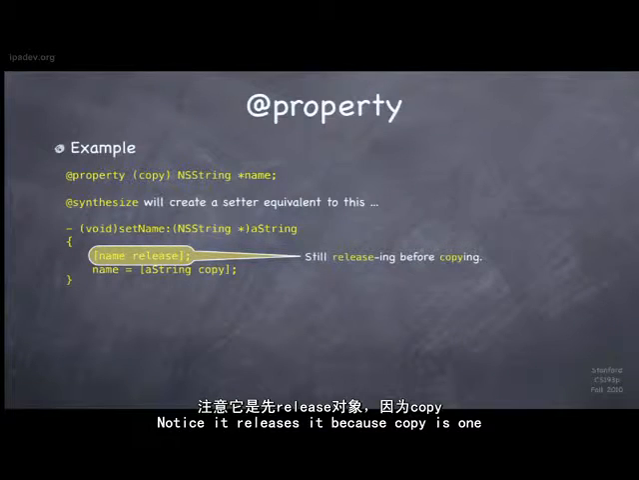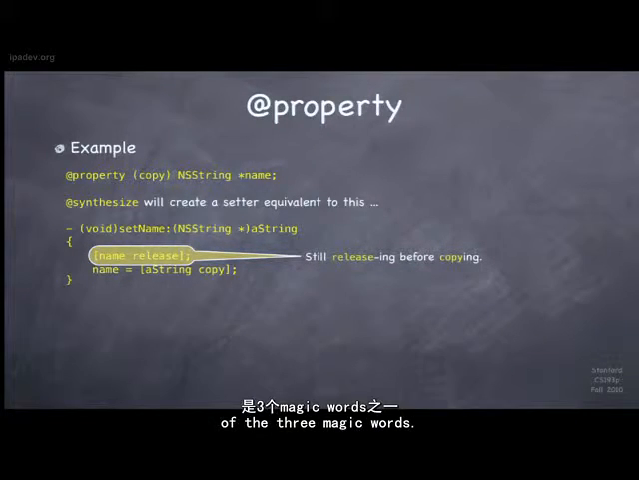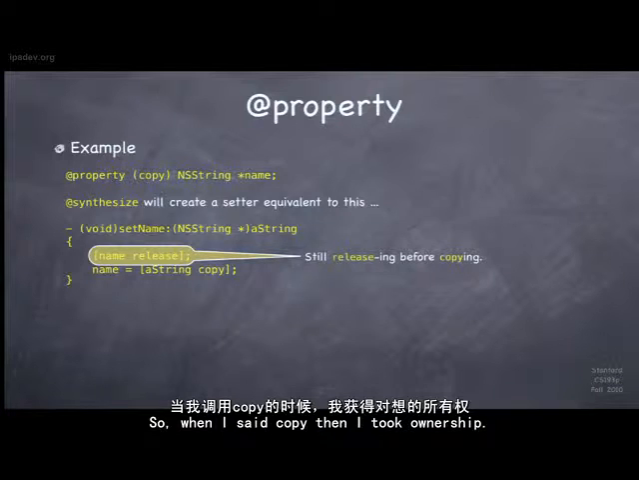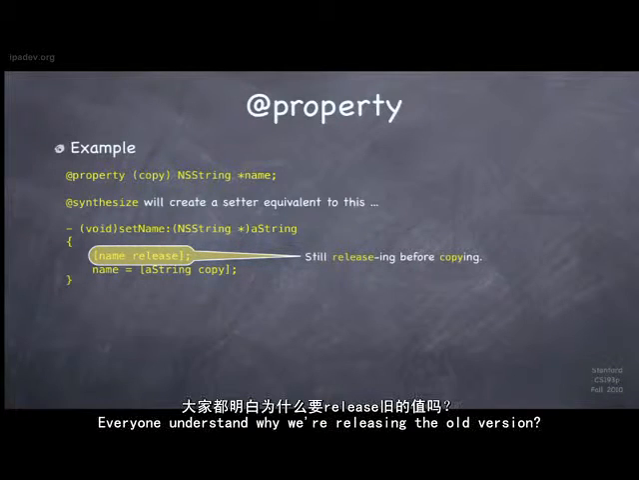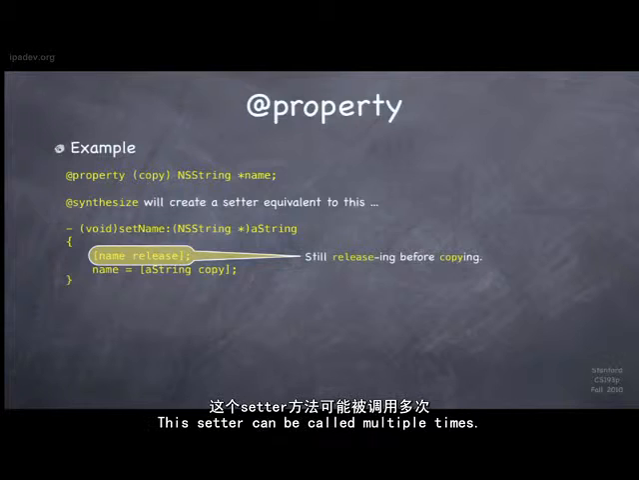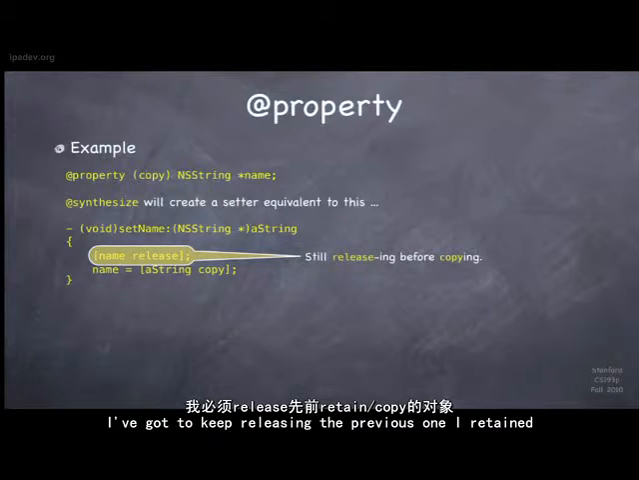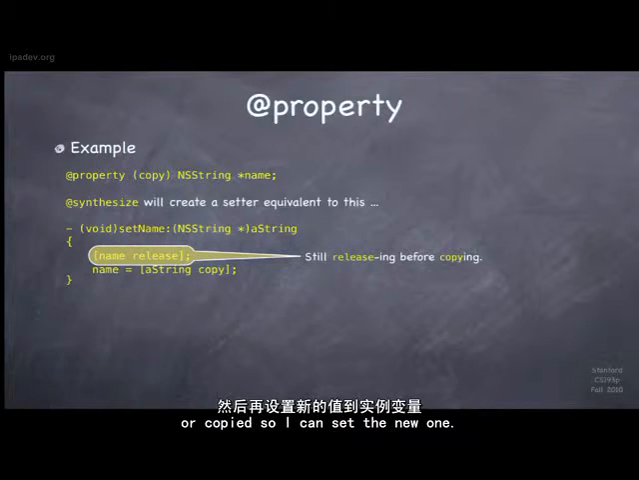Notice it releases it because copy is one of the 3 magic words. So when I said copy of it, I took an ownership. I have to release the old version. Everyone understand why we're releasing the old version? This setter could be called multiple times. I got to keep releasing the previous one I retained or copied so I can set the new one.